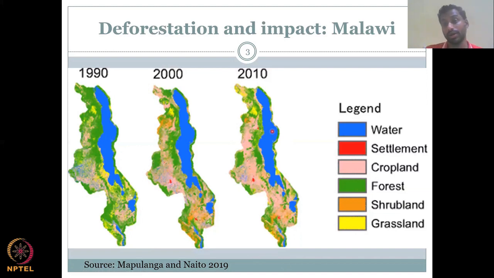Initially, you see an increase in the water. Why? Because forests take a lot of water. And when you cut them, suddenly all the groundwater which was going to the trees is not taken up anymore. So it comes to these water bodies. So initially for 5 or 6 years, you see a flush of water coming into the water bodies.